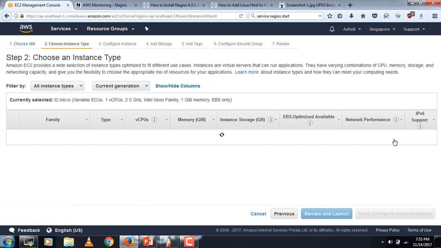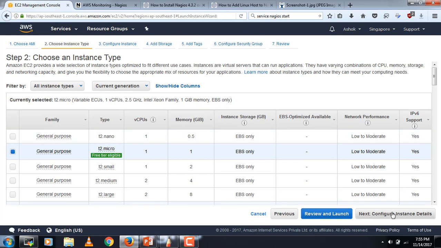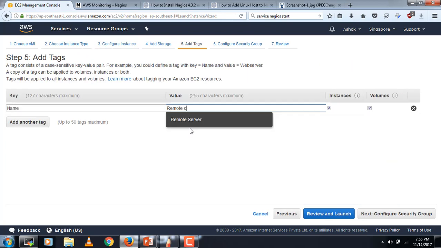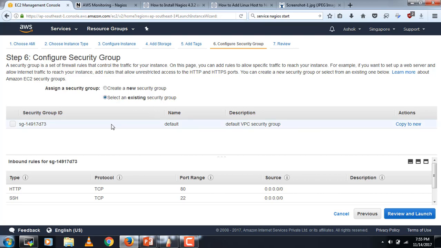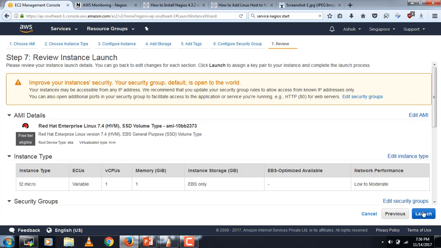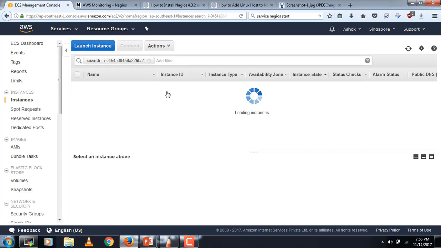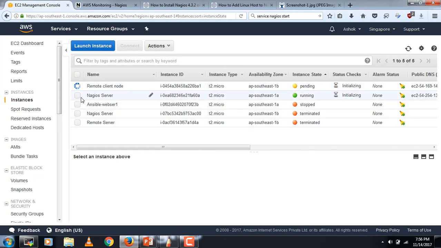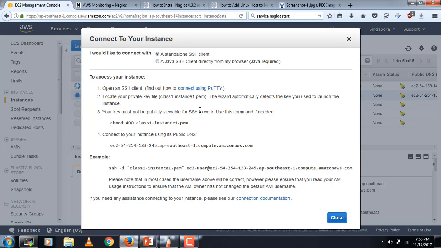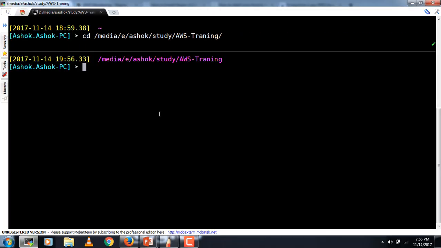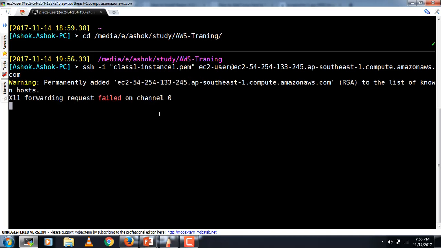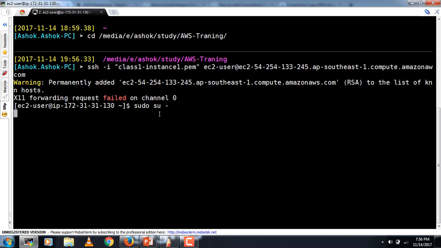Let me create another instance so that I can monitor that new host through the Nagios server, the remote client node. Use the same existing security key pair. Review and launch. Okay, so let me use the Nagios server. We have created one instance on the cloud, and over that we can configure the monitoring server, that is Nagios. Now I'm logging into the server.